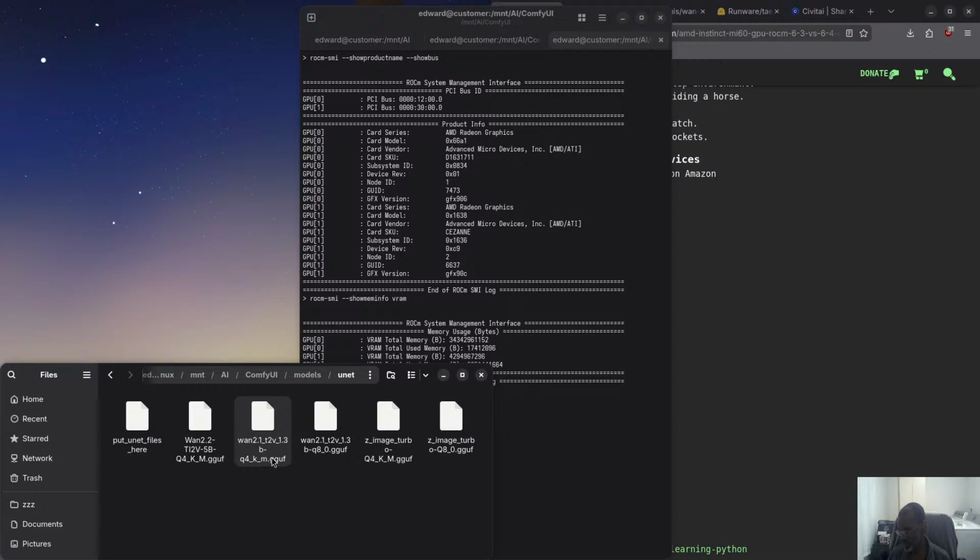And you see this one, it's 1 gig. You see that? It's the Q4KM, so this should fit basically even in RAM. If you're just using RAM, of course it'll be slow if you don't have a GPU. And then this one is the Q8 version, and then we have the Z Turbo as well. You see the Turbo one, I have the Q4KM, and I have the Q8 as well here.